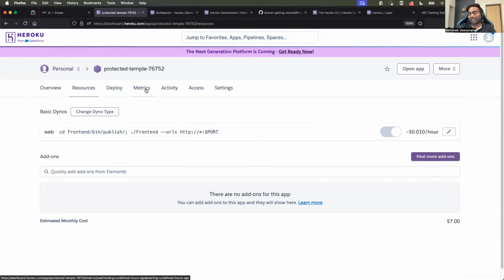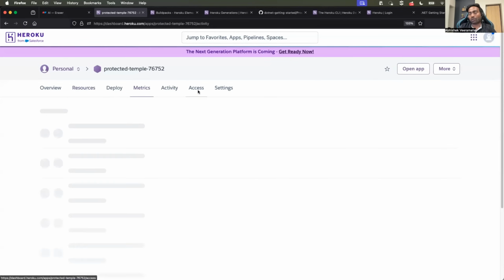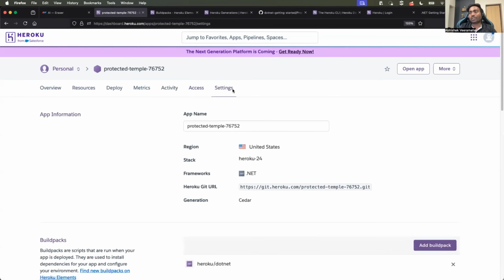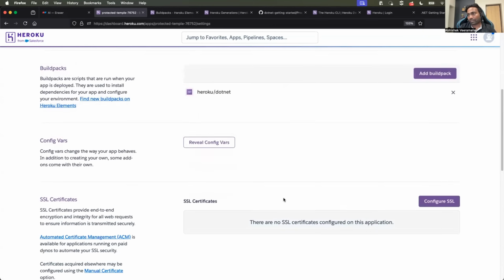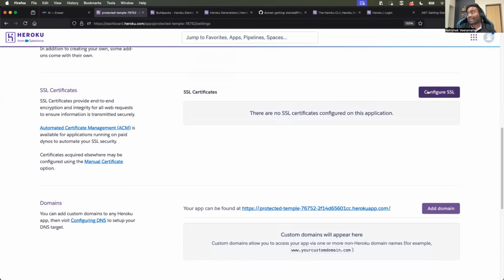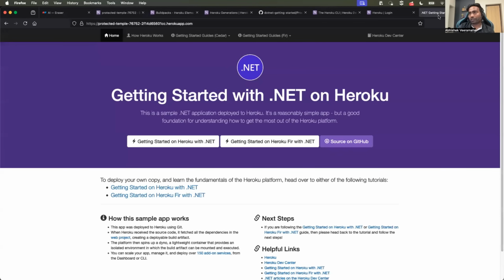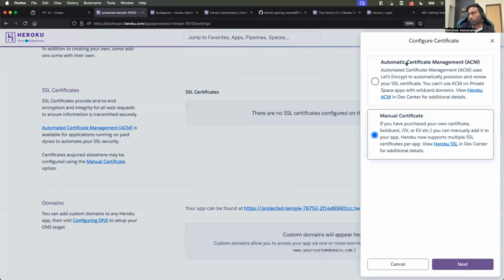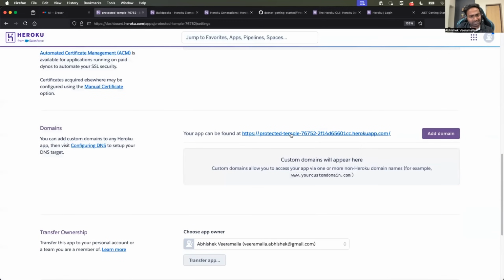Okay, so that was about the metrics section. You can also see all the activities. You can provide access by adding more collaborators, and you can also configure settings. So if you want to add SSL, by default, it comes up with HTTPS, but let's say you want to add more security to it. What you can do is configure SSL. You can use automatic certificate management, or also you can use a manual certificate. You can also change the domain.